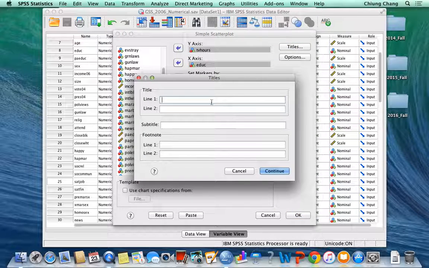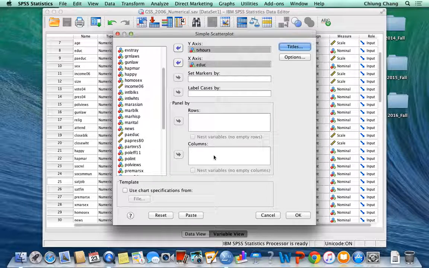And then you set up the title. So my title is: scatter plot for education and TV hours, comma, GSS 2006. And this is tabular data, but I don't need to specify that it's tabular data on my chart. So I can just put down that this information comes from GSS 2006 data. And then continue, click OK.